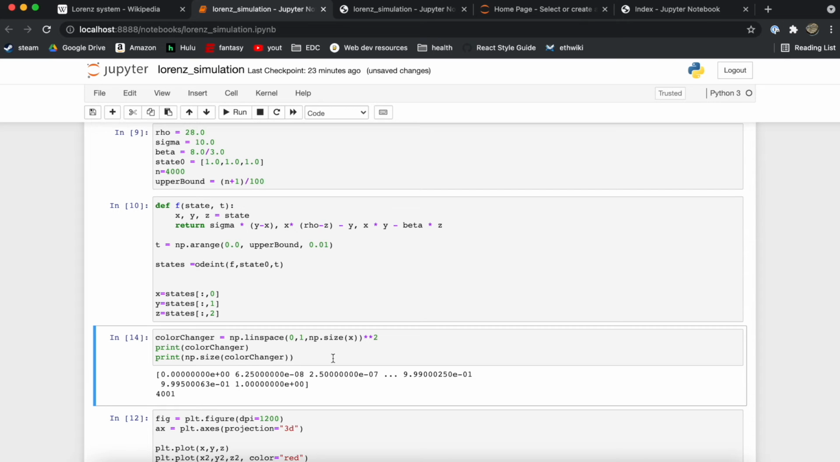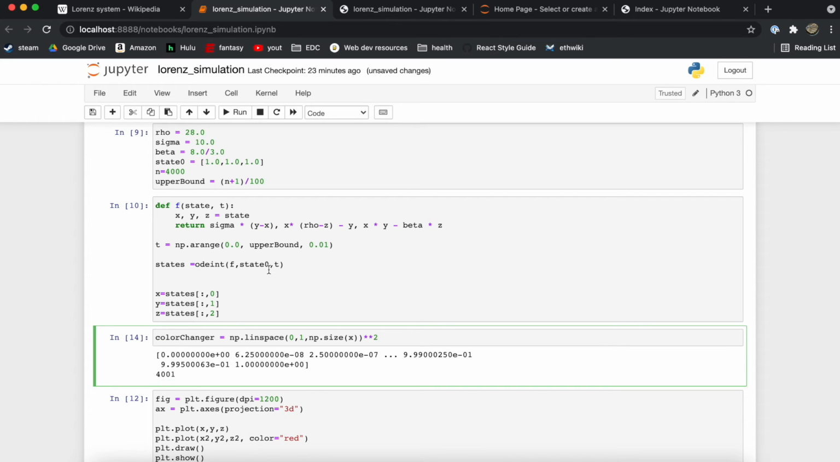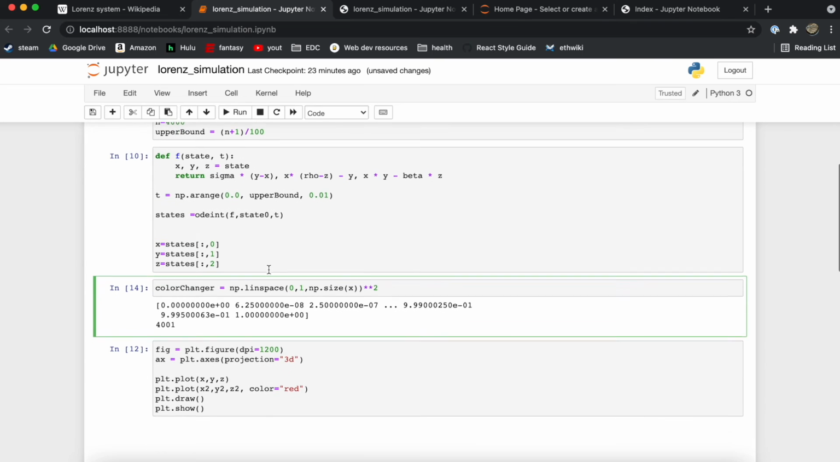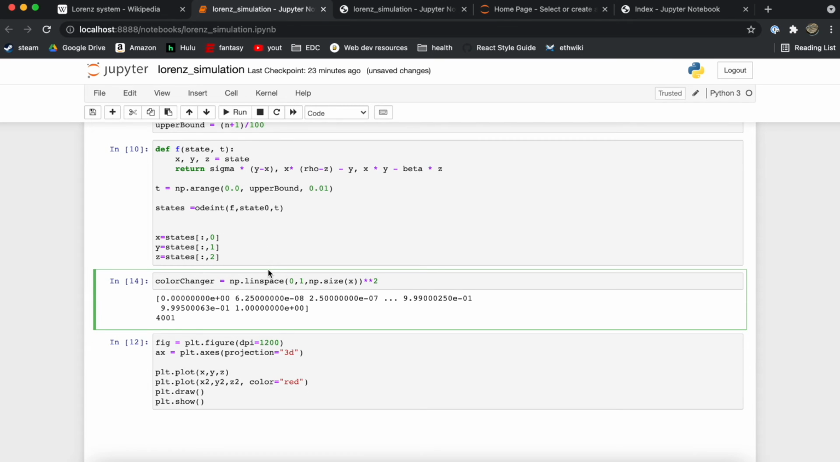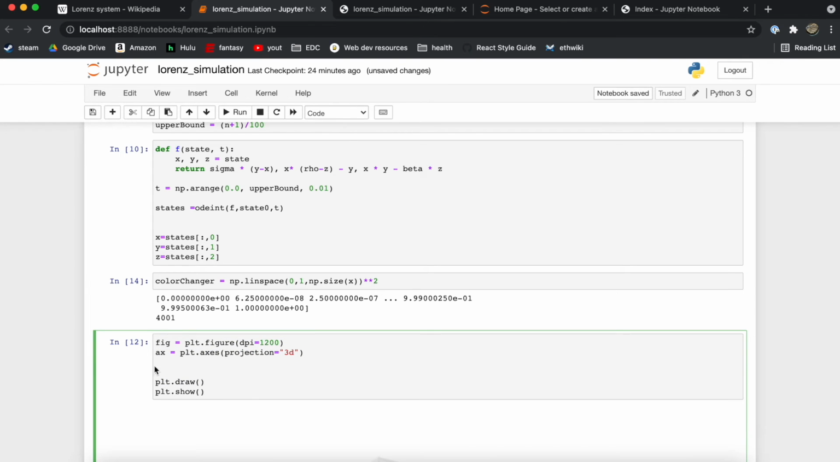Good. All right. So we have this color changer array. So now what we need to do is split up our graph into segments. We don't need these two anymore. Now we'll set our segment length. We'll just go with 10 for now, but you can feel free to play around with this, and it's kind of cool.